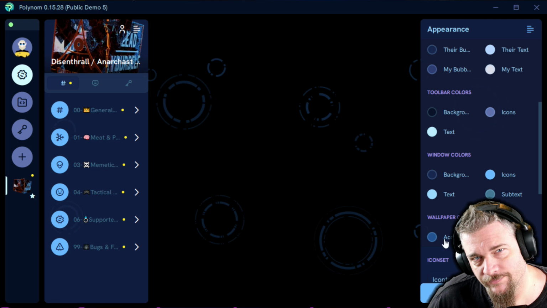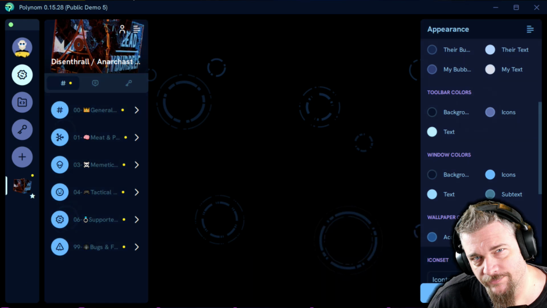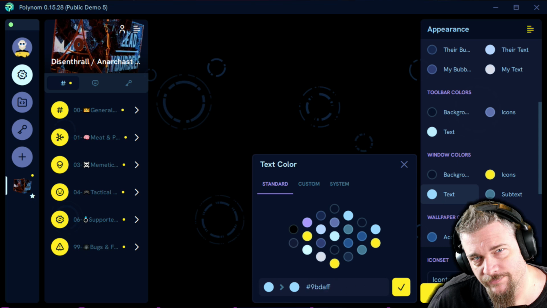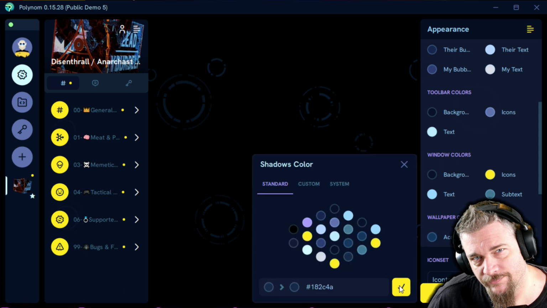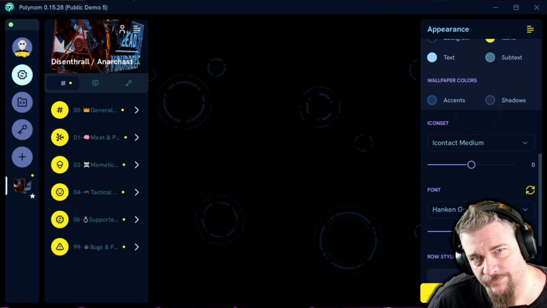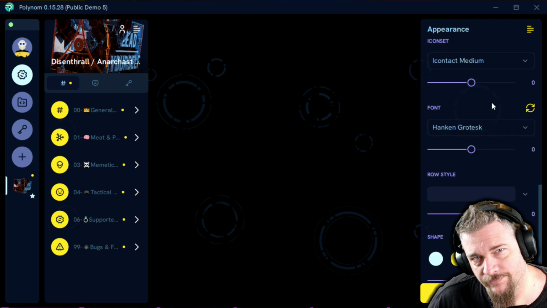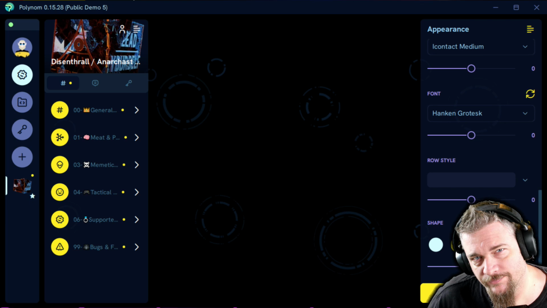Now we're going to do the window background. Now we'll make our icons bright yellow. Got that cyberpunk look to it. We're still going. All right, 2 colors left. There we go. I can pick from multiple sets of icons, multiple fonts, font styles.